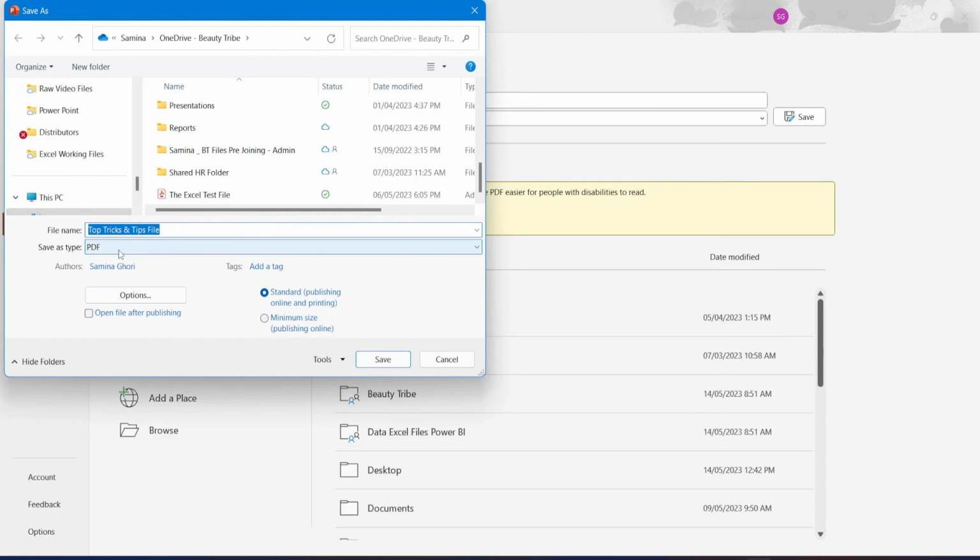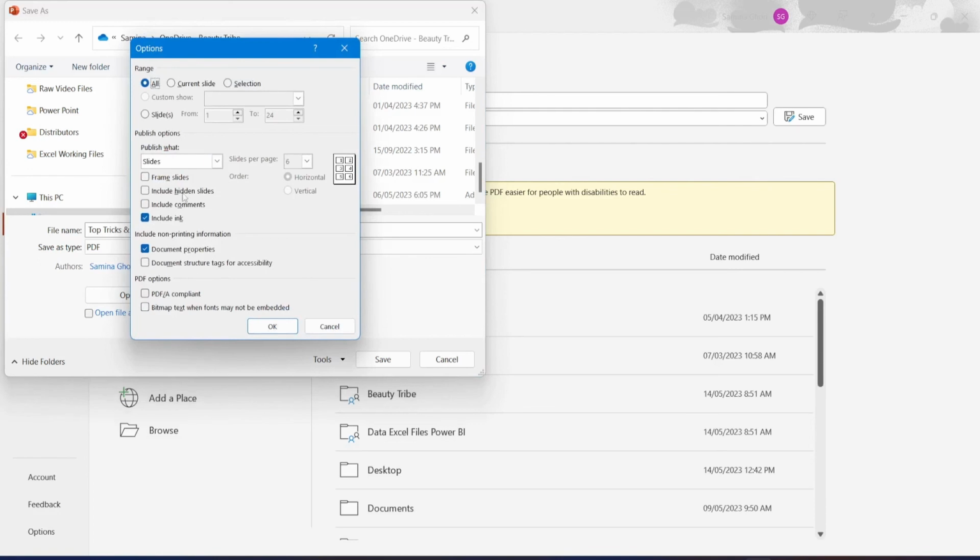So you have the PDF type, you have a standard online publishing, you can also convert it so it's a little bit smaller, and you have the options here. Click onto the options, you can see a lot of different options come up. You can choose to have just certain slides printed, so if you want from slide 10 to 24, that's possible. And you can also select what you want to print.